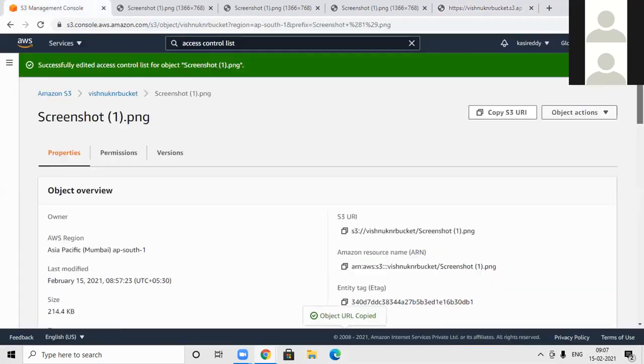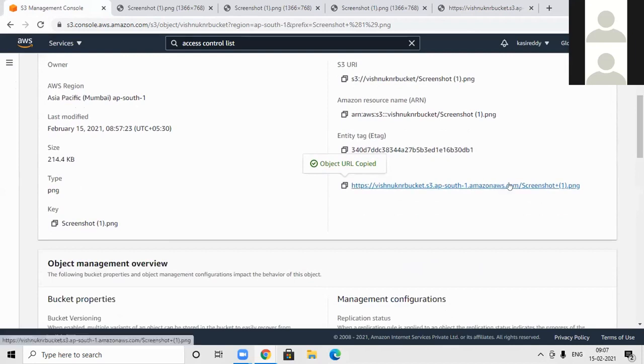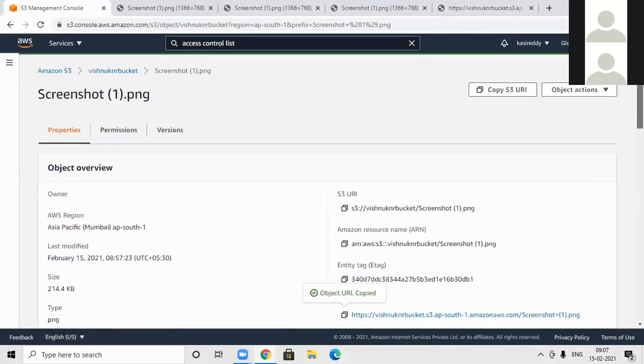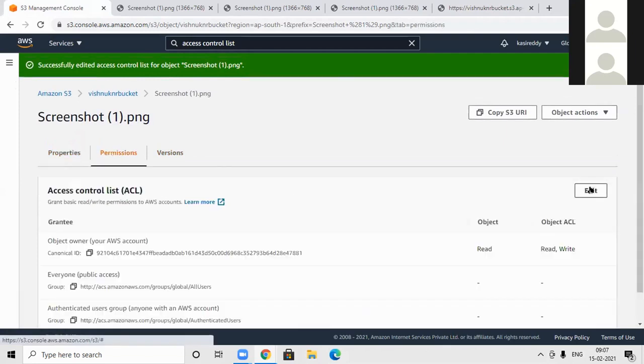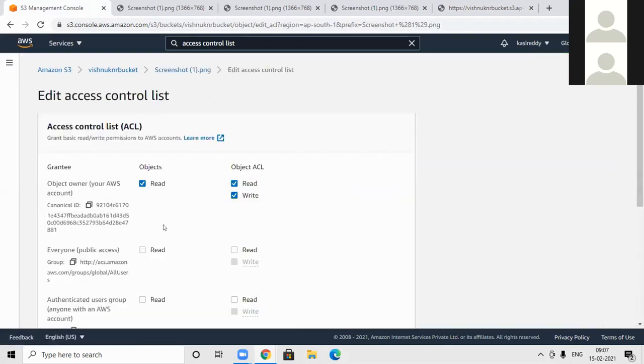If I give read permissions, I am able to see it here, sir. Yes, if you are editing here and giving the permissions there, then you will be able to do that.